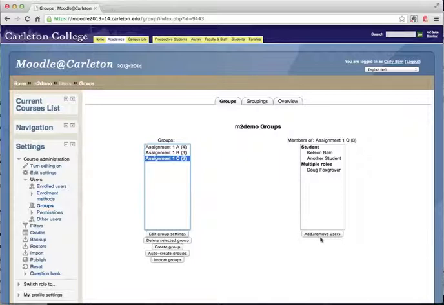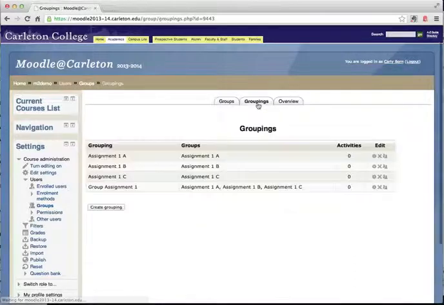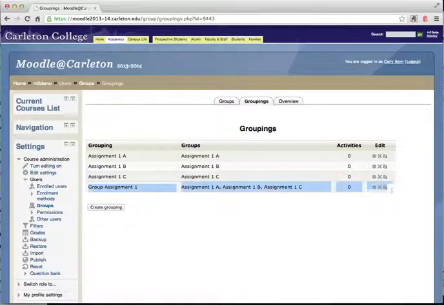Now that we have the different groups for this assignment, we need to put them together into a grouping to assign it to the assignment on the main page. So go to the Groupings tab. You'll see that it's automatically created groupings, 1 per group, and then one big one here at the end that includes all 3 of your groups. That's the one we want to use for the group assignment.